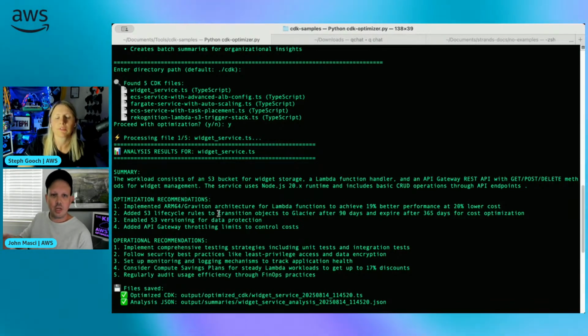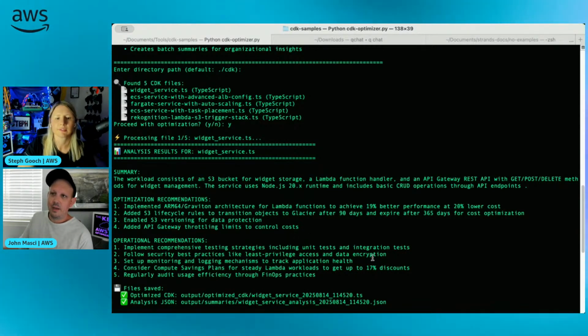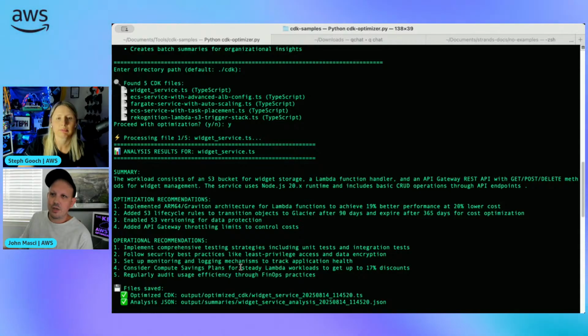What are my standard retentions? When do I expire? When do I archive? It's going to enable S3 versioning, which is, again, something that I called out in my config file. And then I put some throttling limits in here to control costs. Then it also called out these operational recommendations.